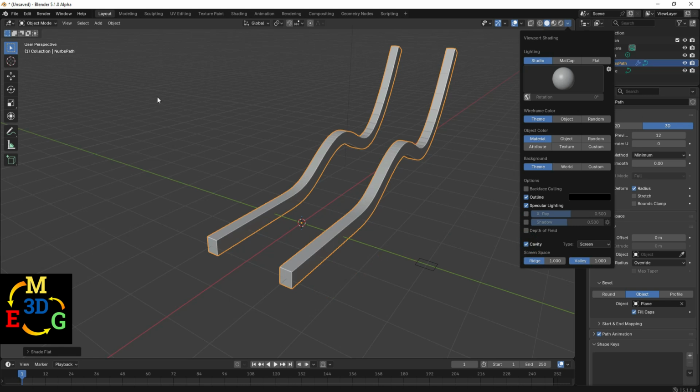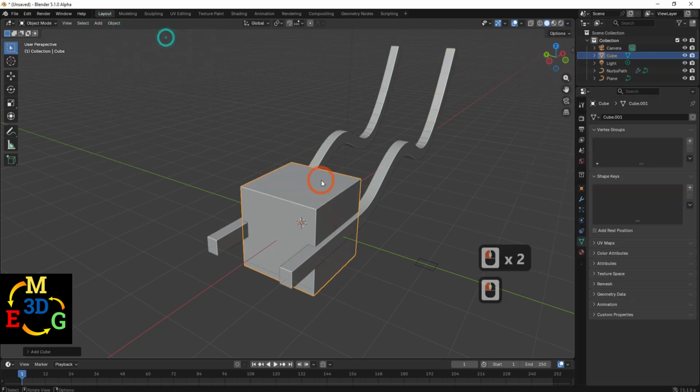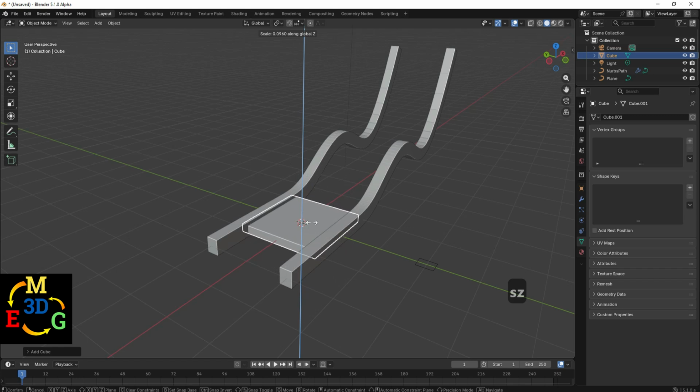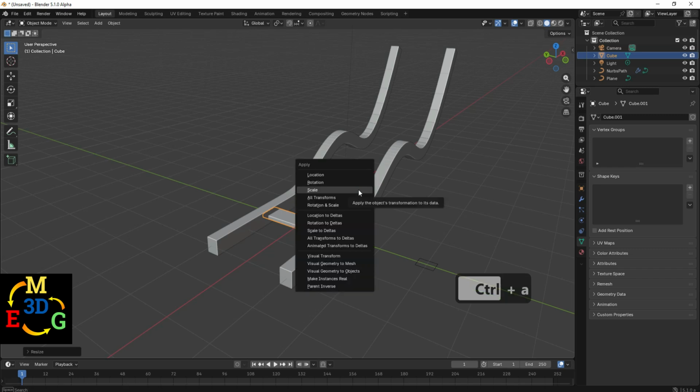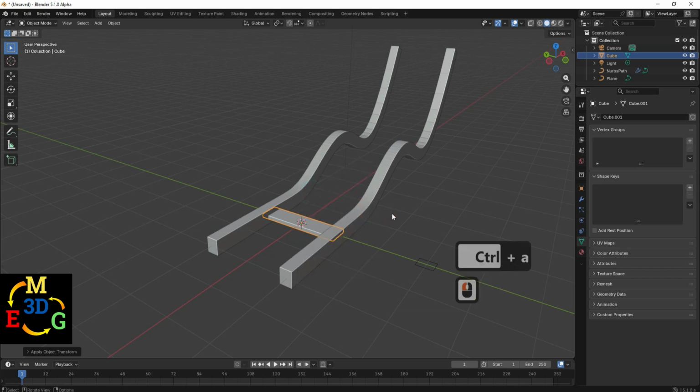Go to Add menu and from Mesh add Cube. Change the cube size and shape by pressing S then Z and S then X. Press Ctrl A and select Scale Transform.